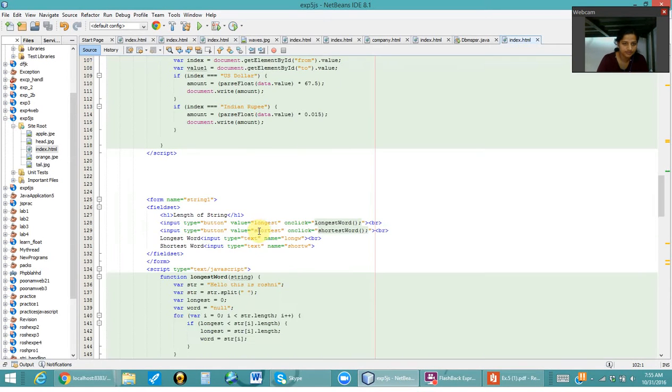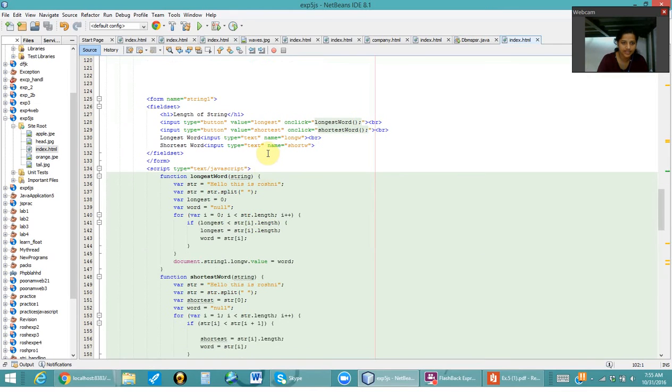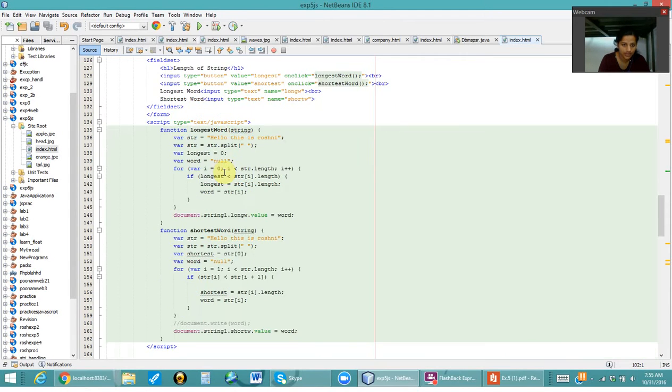Next is the length of the string. So in length of the string, we have two functions, longest word and shortest word. For the longest word, we have given the string, and with the help of the split function, we'll split this long string into arrays, and the split function works wherever the spaces are given.